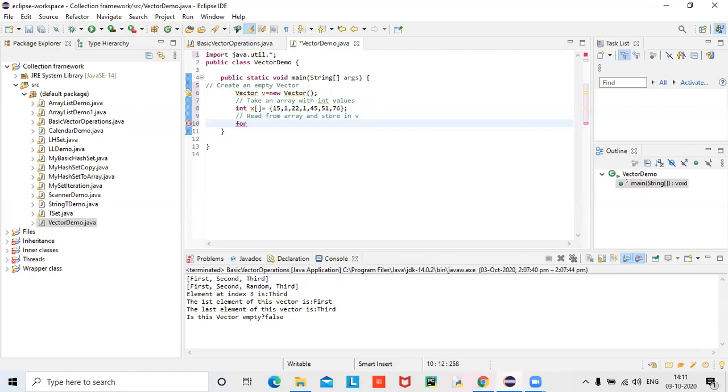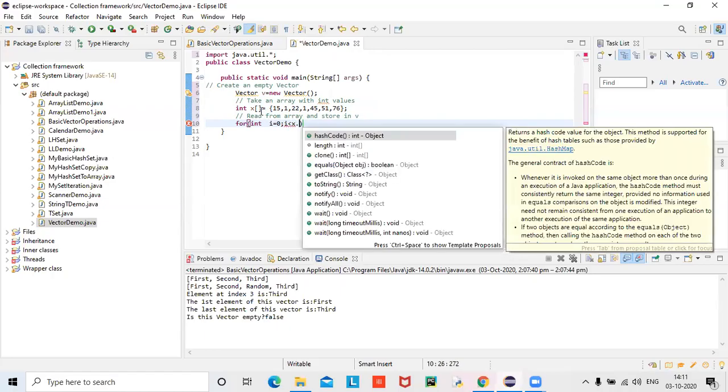Whenever arrays come, a for loop will come obviously. Int i is equal to 0; i is less than, what is the array name? Tell me. x. x dot length.